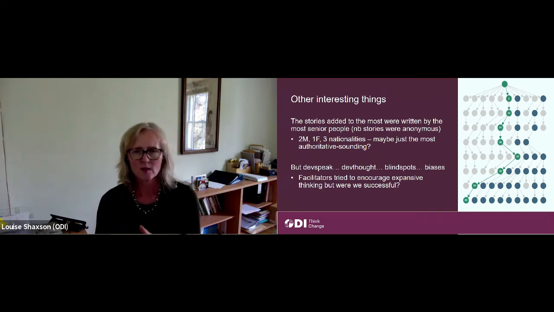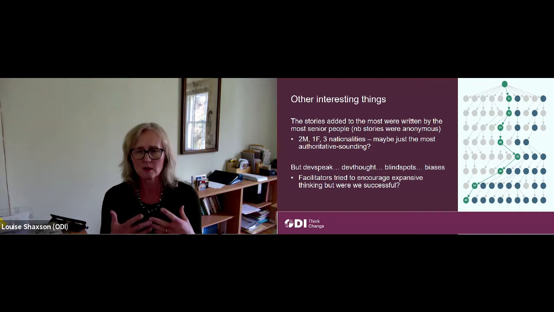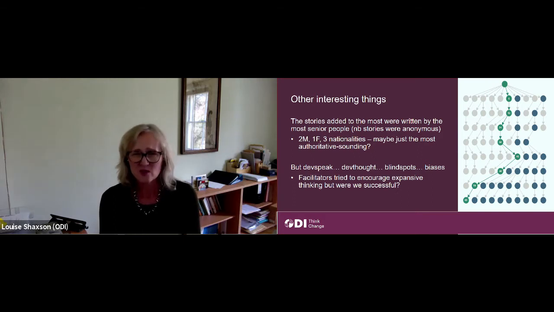So there were a couple of other interesting things, and I think it is important to do the evaluation afterwards. Even though we were very careful to try and not have this being the experts talking to the rest of ODI, it was the senior people whose stories were most added to. We don't quite know why. It's just a thing. We haven't repeated the exercise again. We would love to, but haven't had the time or the headspace to do it.